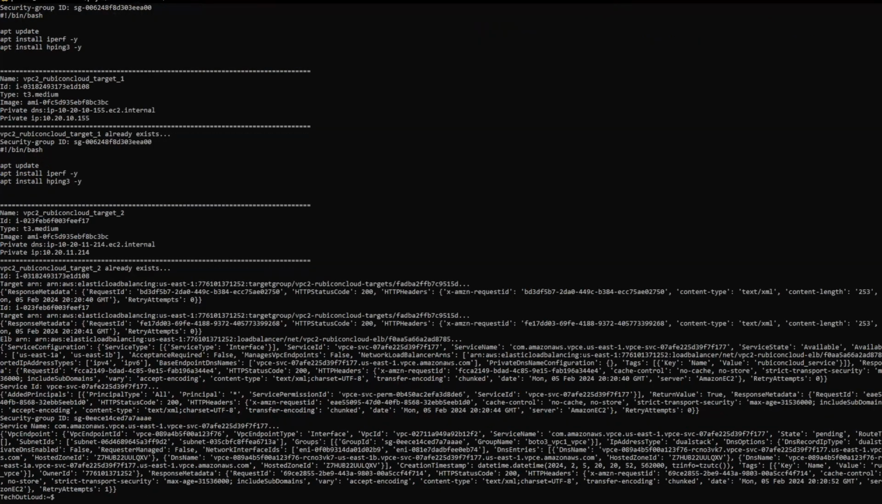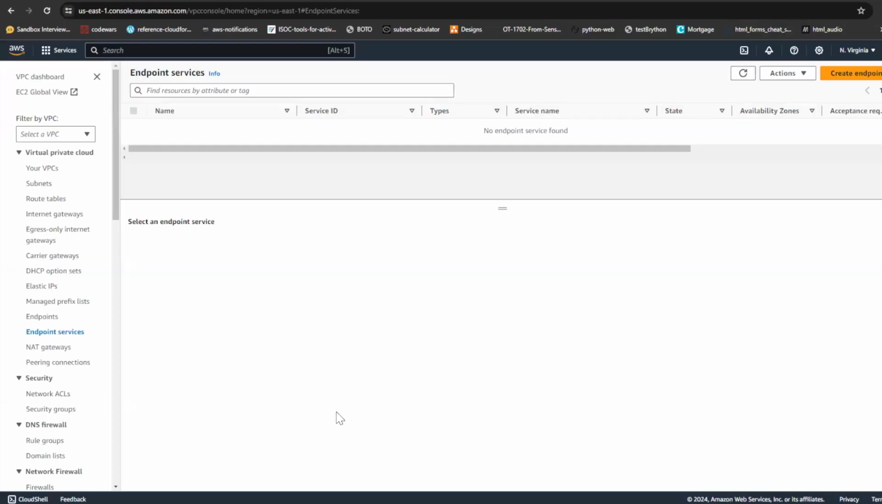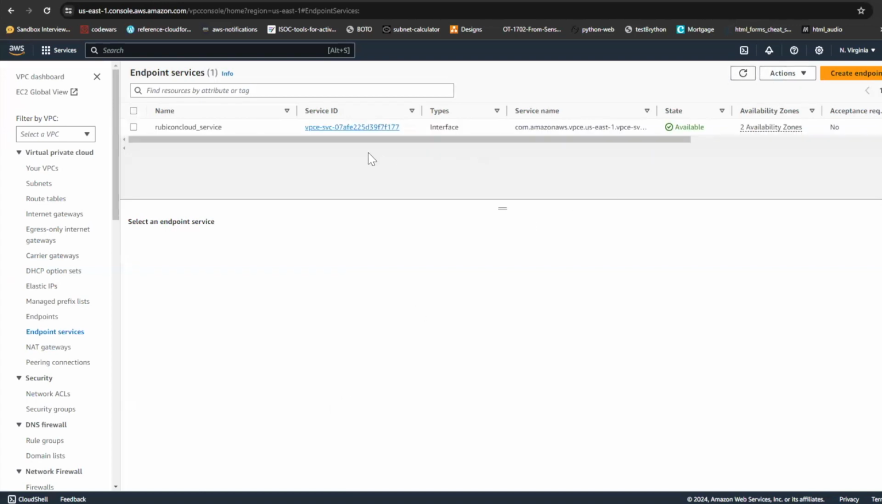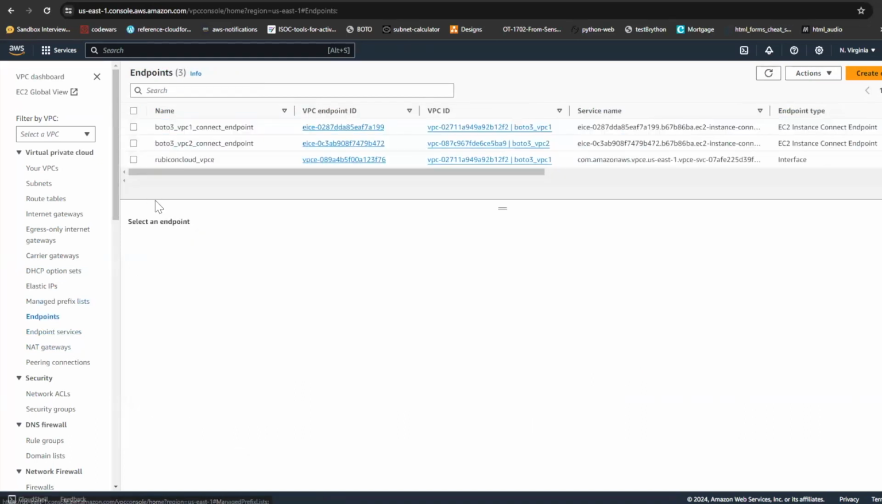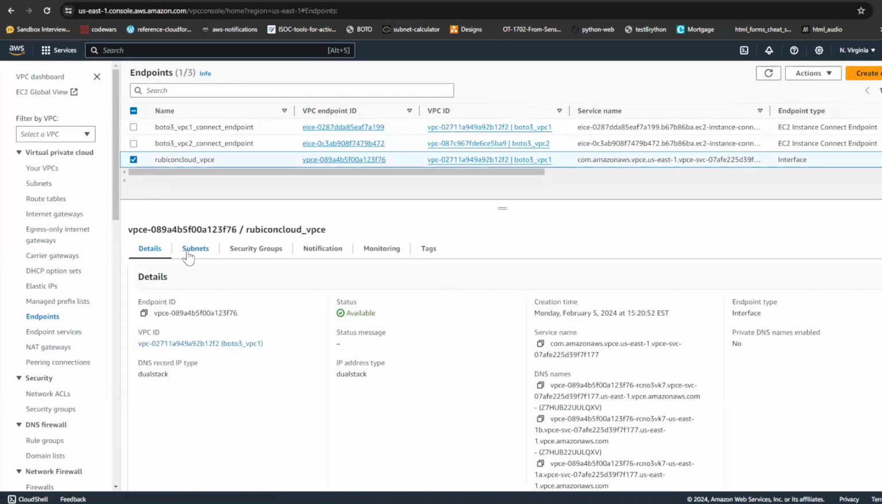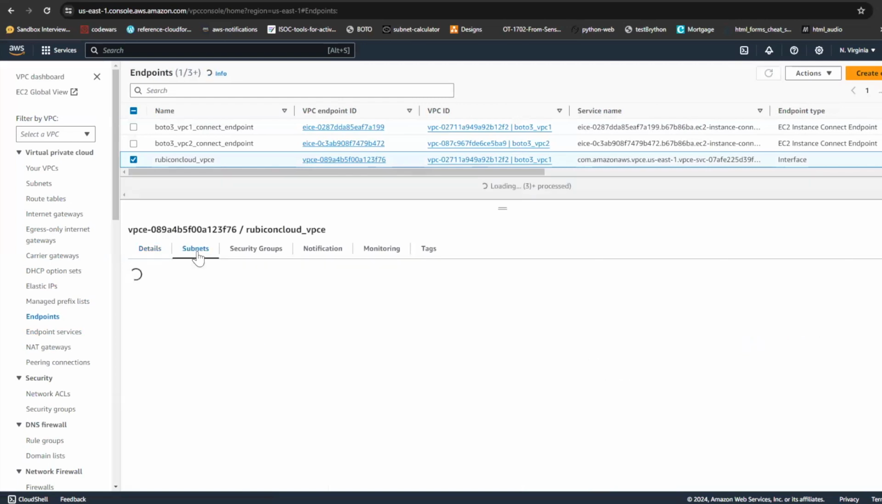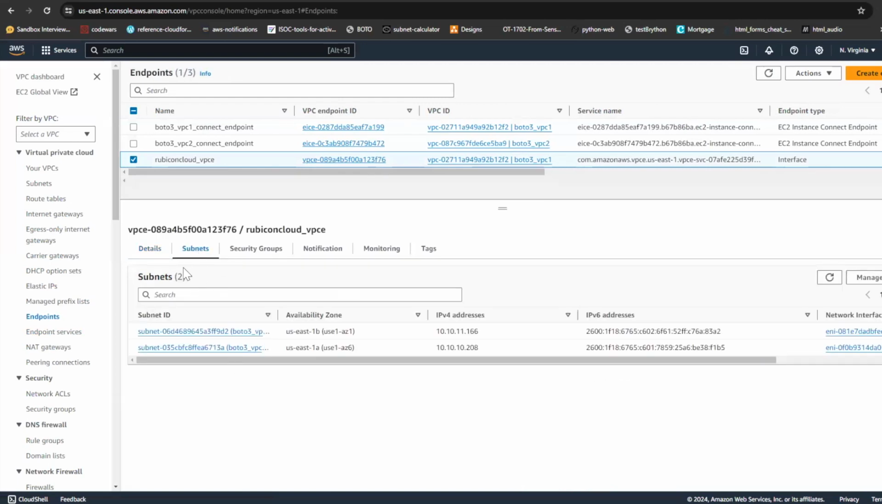All right, let's make sure the resources were created. So endpoint service, all right, we have the endpoint service created using 2 availability zones, of course. And let's look for the endpoint. Yep, the endpoint was created as well. And of course, it's in 2 subnets, looking good.